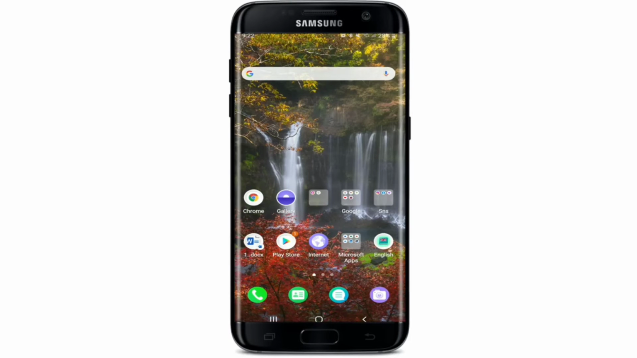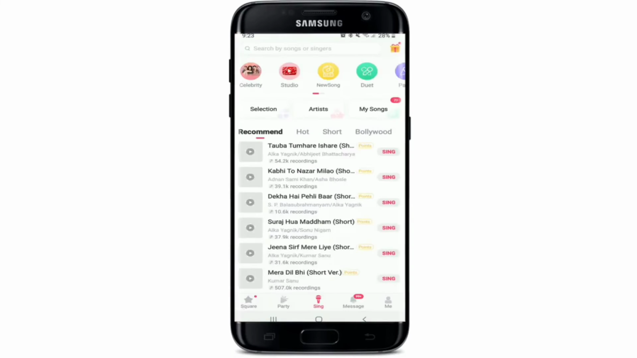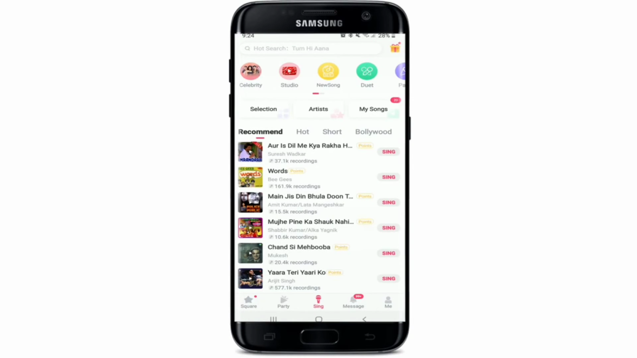How to broadcast on StarMaker. In order to broadcast on StarMaker, go open your StarMaker application first. Make sure to sign into your account if you are not. Once you reach the home screen of StarMaker, tap on the party icon at the bottom of the screen.